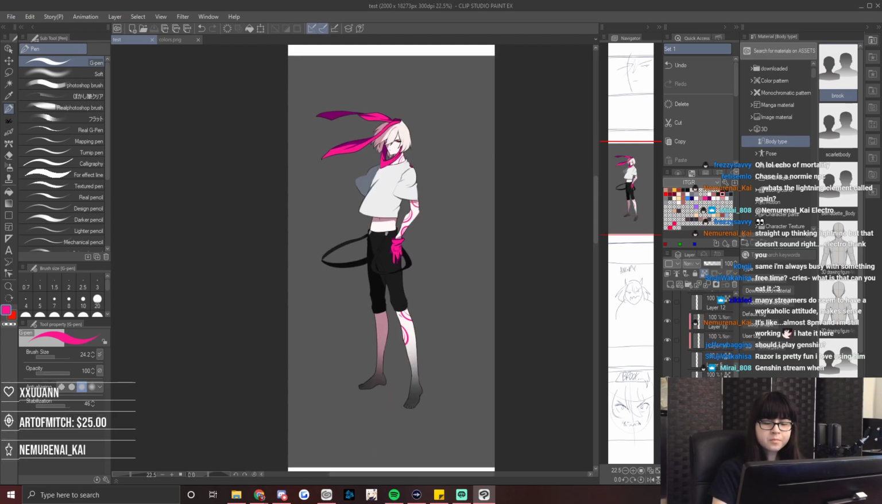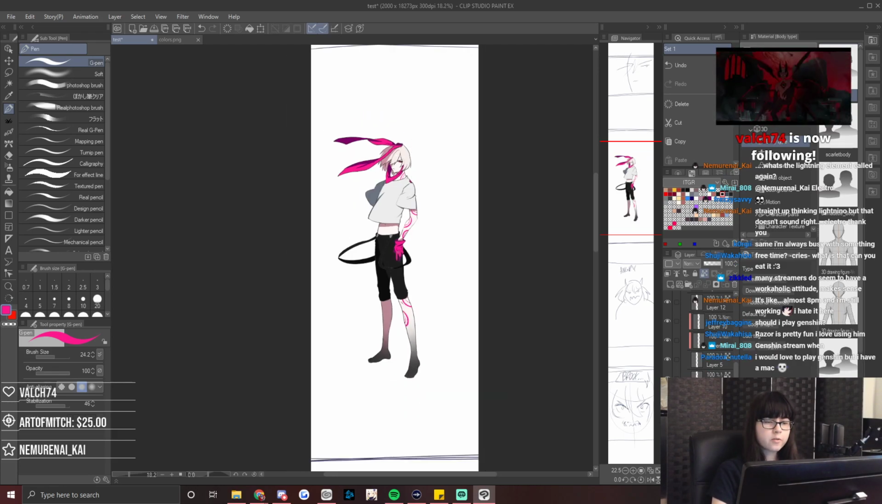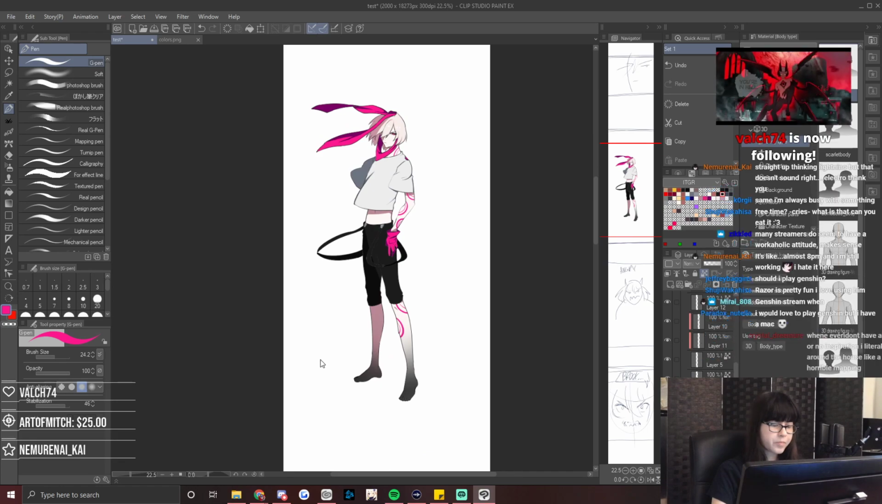Otherwise, yes. Okay. So we are done coloring Brooke. Thank you for the sub, Valk74. So Brooke is done being colored. Here's him colored. We're gonna put in a background now.